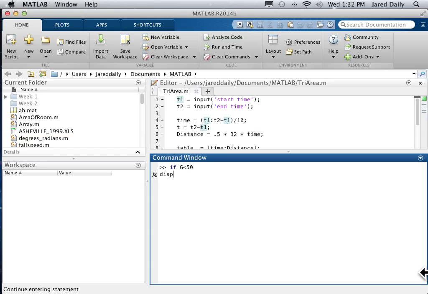So then we're going to display, in this case, G is a small value equal to. So we're going to display this little phrase here, and then the next thing we're going to do is display actually G. Great. I'm going to go ahead and put some suppressors in here, and then I'm going to end this statement.